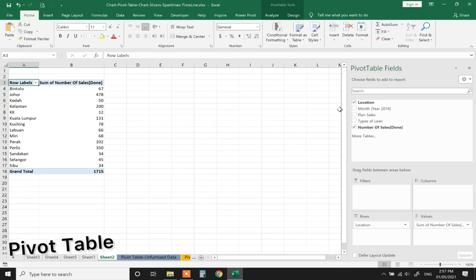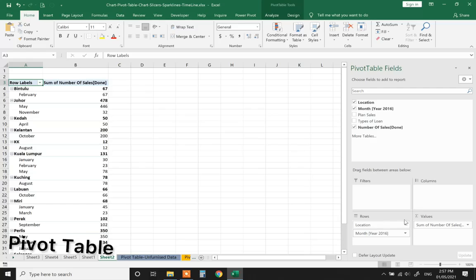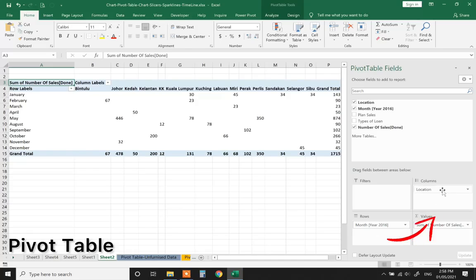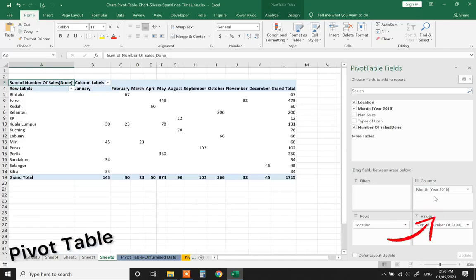Okay, if we want to know location by month or the other way around, what you need to do is put the month at the top row and the location below. So by month I can know January there's 143 sales, which comes from Kuala Lumpur, Miri, Sandakan, Cebu. February there is 90 sales that comes from Bintulu and Kuala Lumpur. But if you think this is not good, you can move the month to the column field.